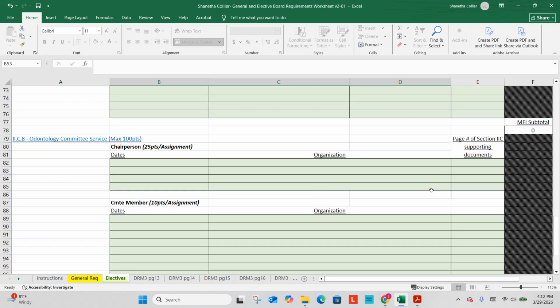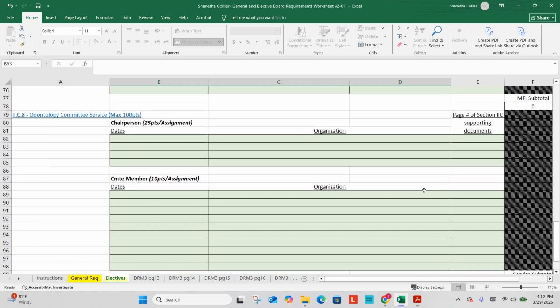The last thing that you can earn additional activity points from is serving on a committee. That needs to be a forensic odontology committee, and you can earn a maximum of 100 points in this area. You can earn 25 points if you serve as the chairperson. Again, your date, your organization. Your supporting document here, you would need to get some sort of letter from either other members in the organization or someone above you, stating you served as the chairperson for this organization from this date to this date.